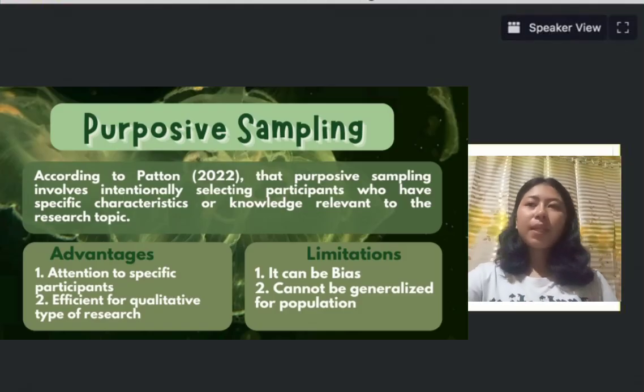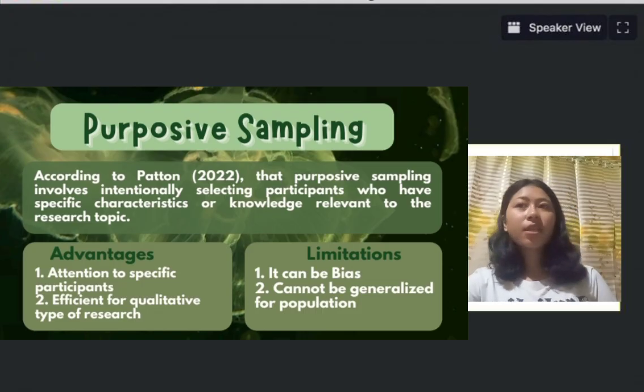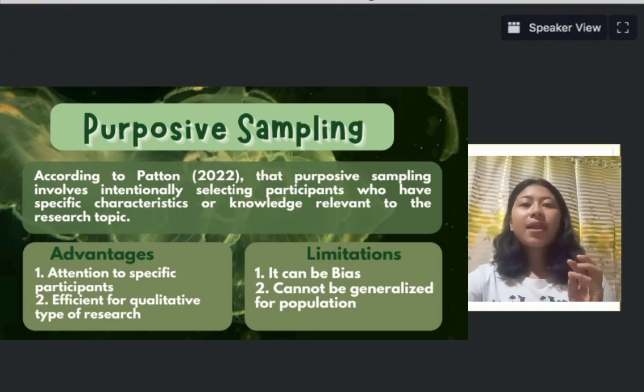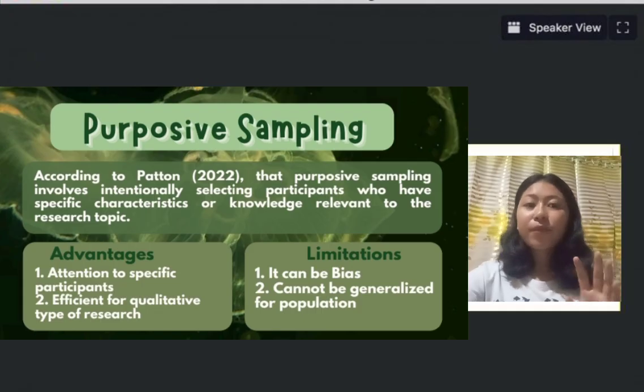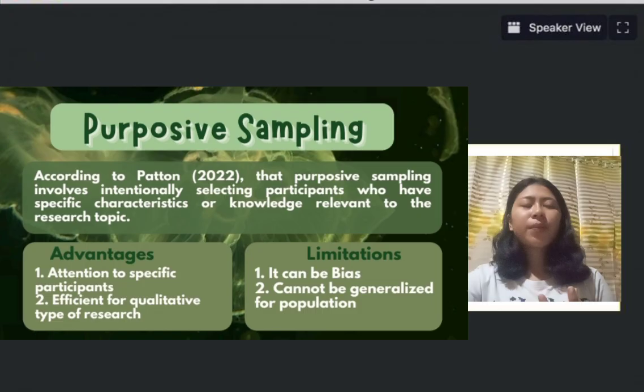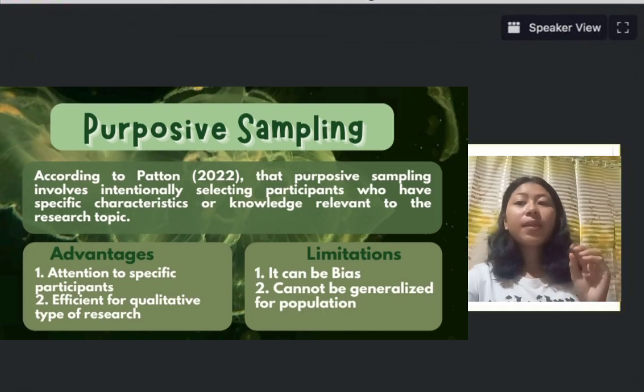For purposive sampling, it involves intentionally selecting participants who have specific characteristics or knowledge relevant to the research topic. It is used in qualitative research, especially when studying specific cases or groups, for example, interviewing teachers with many years of experience. The advantages are attention to specific participants and efficiency for qualitative research. The limitations are that it can lead to bias and cannot be generalized to the population.